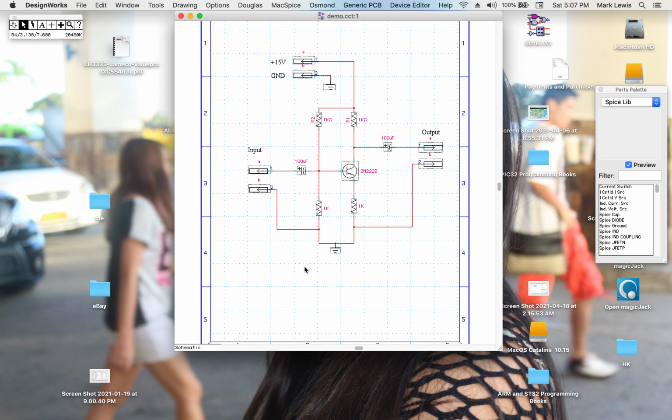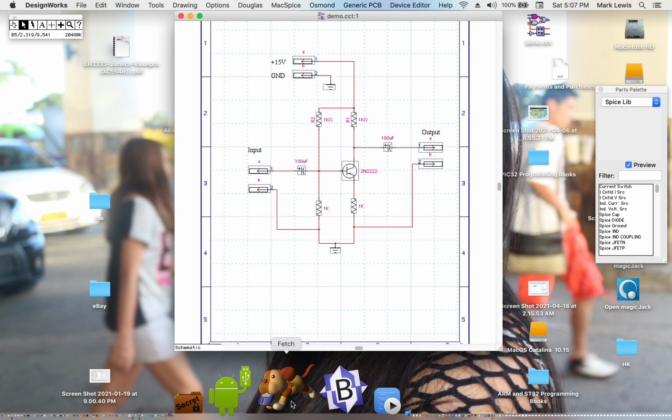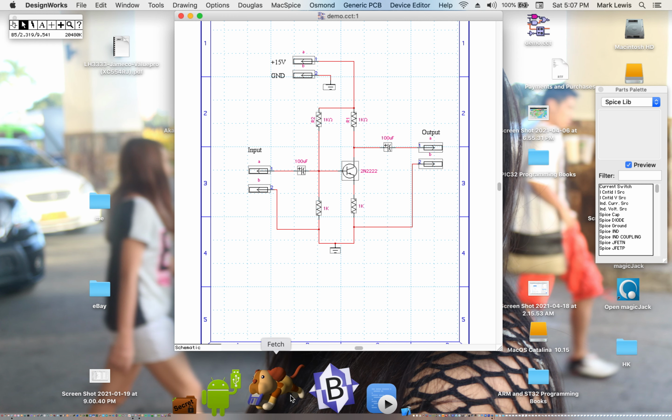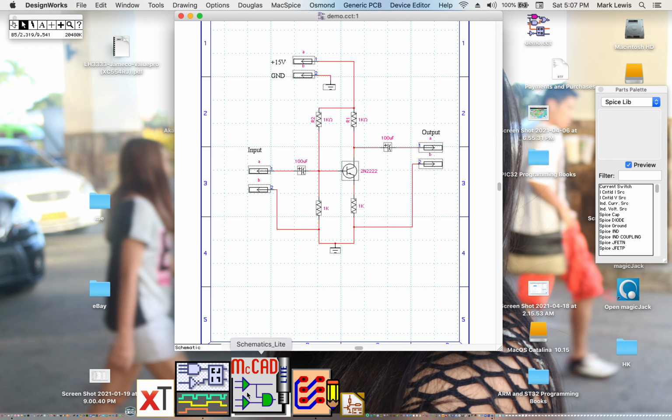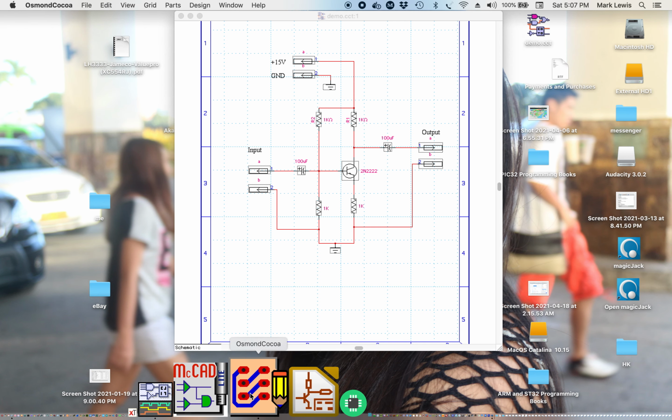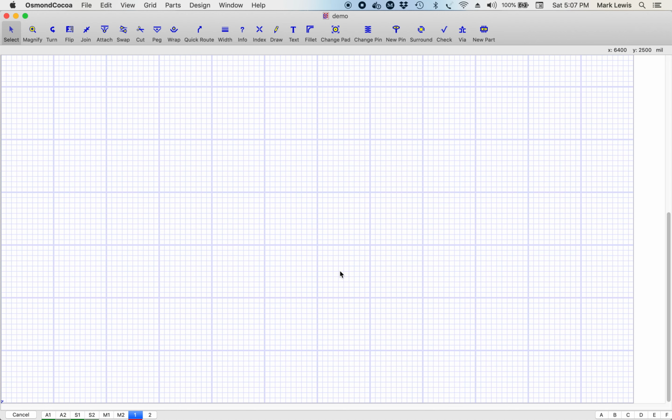Another piece of software that I use is a program called Osmond. Let me find Osmond here. And Osmond does circuit boards, but we're not going to do that yet. What I'm going to do is just give you an overview of how this works first.